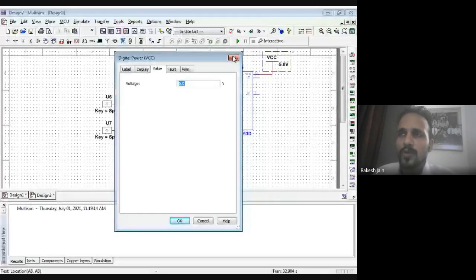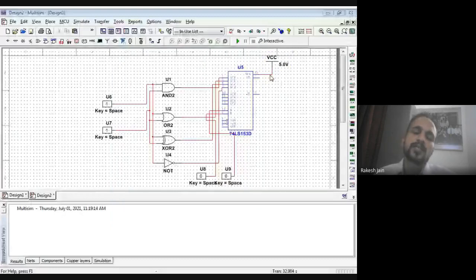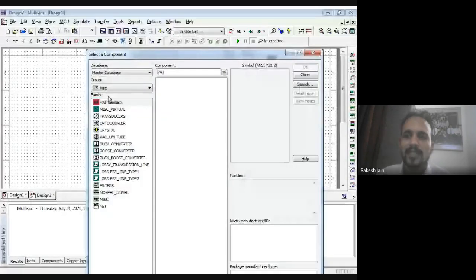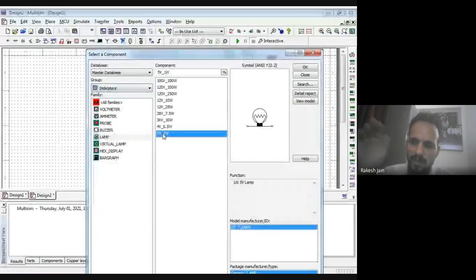Now for the output, I want to see the output, so I connect an indicator, any bulb. The glowing of that bulb will show you the 1 position, and the off condition of the bulb will show you the 0 position. So go to indicator, then go to the 5 volt 1 watt bulb. Why 5 volt? Because the VCC supply for the overall circuitry is 5 volt. So I use a 5 volt 1 watt bulb.